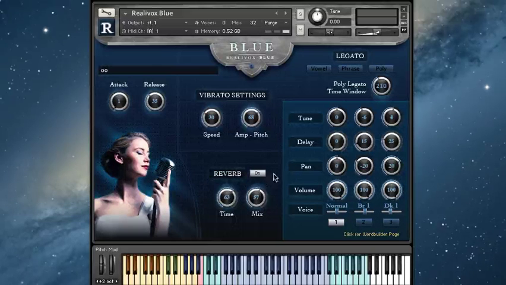And finally, we'll get to one of my very favorite parts of Realivox Blue, and that is the polyphonic legato feature. You'll see that there's only one knob here. That's the release time window. The way that the polyphonic legato works is that when you release a note, you have this amount of time, in this case 210 milliseconds, to play your next note if you want it to be legato. So polyphonic legato works based on releasing notes, then playing a new note quickly, as opposed to regular legato, or vowel or phrase legato, which work based on playing overlapping notes.